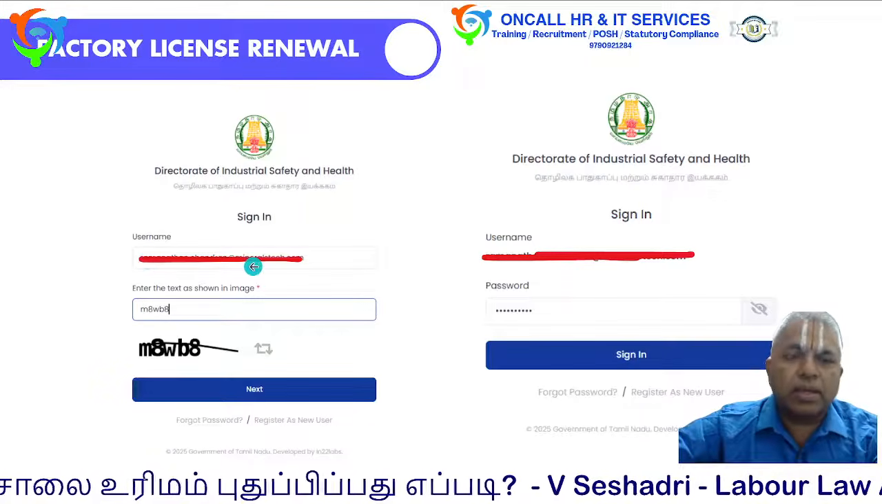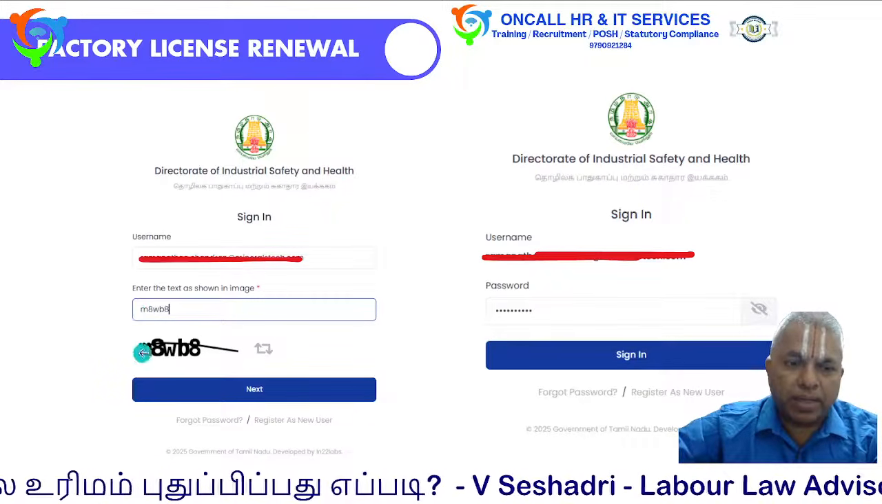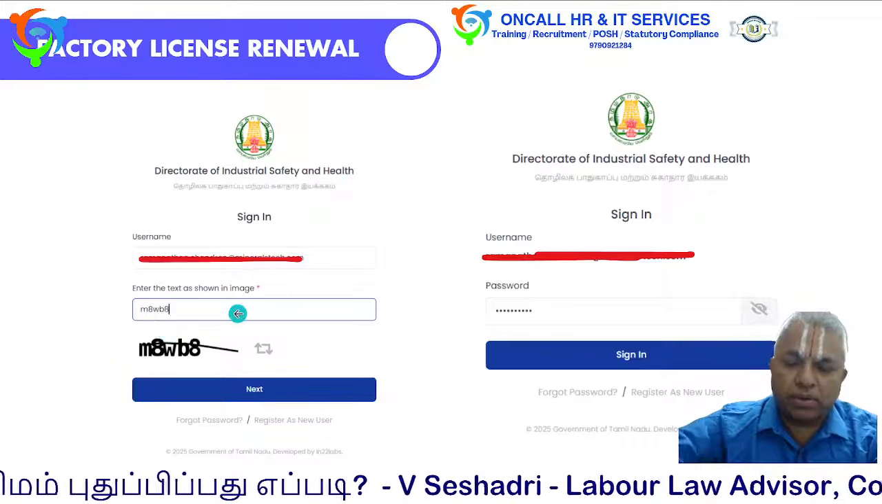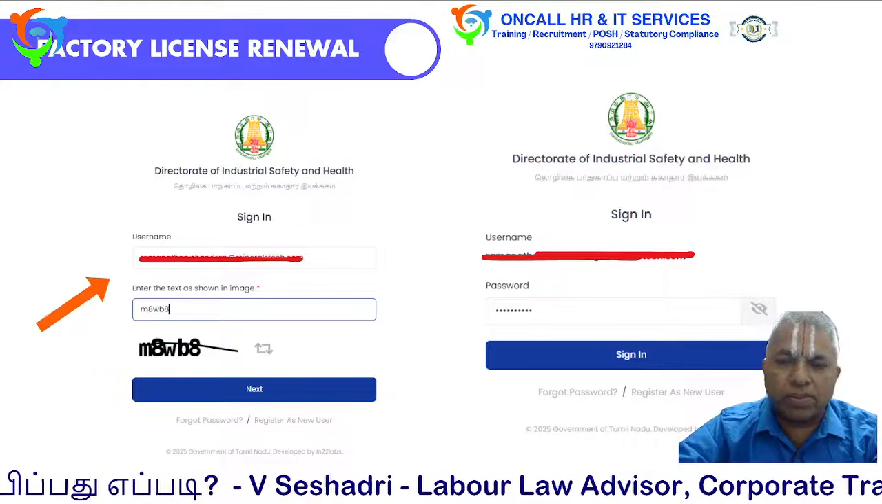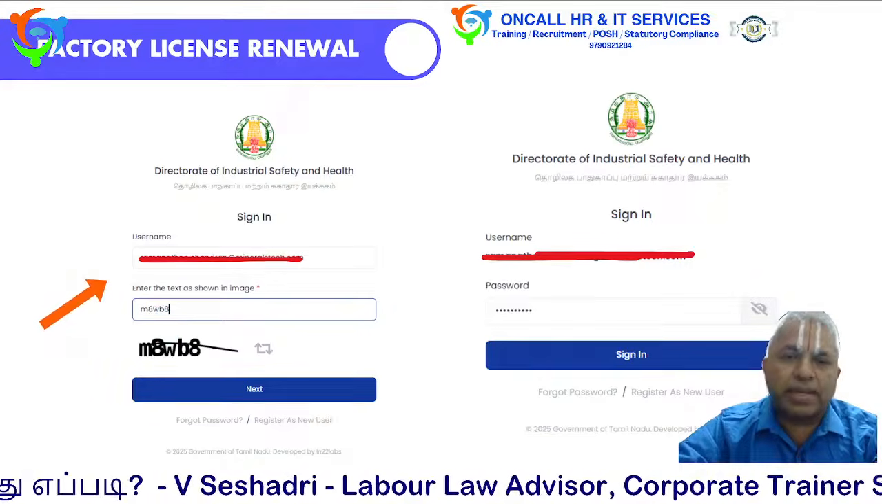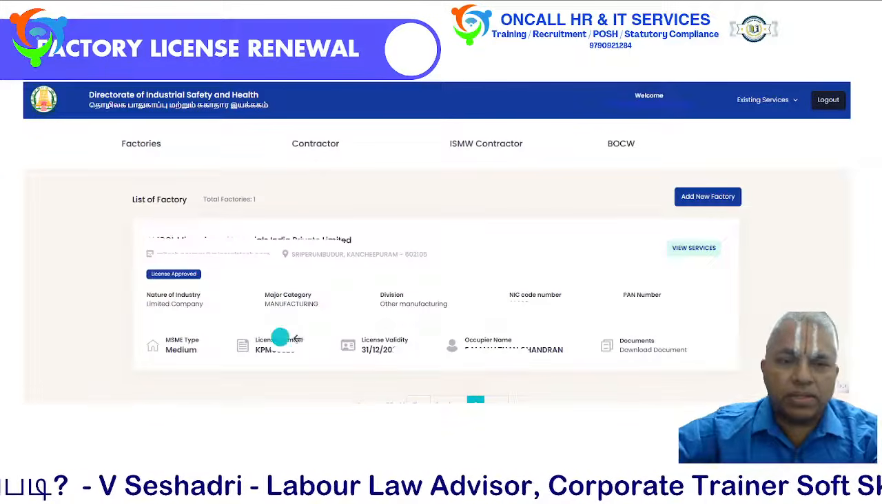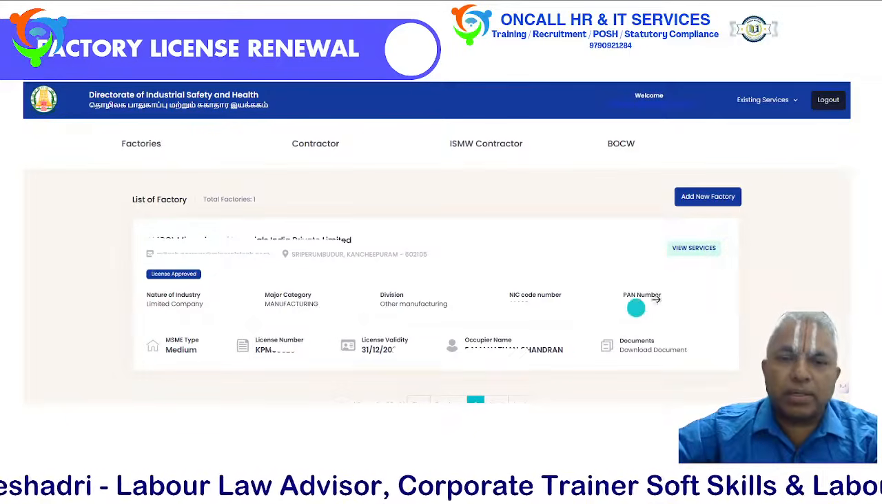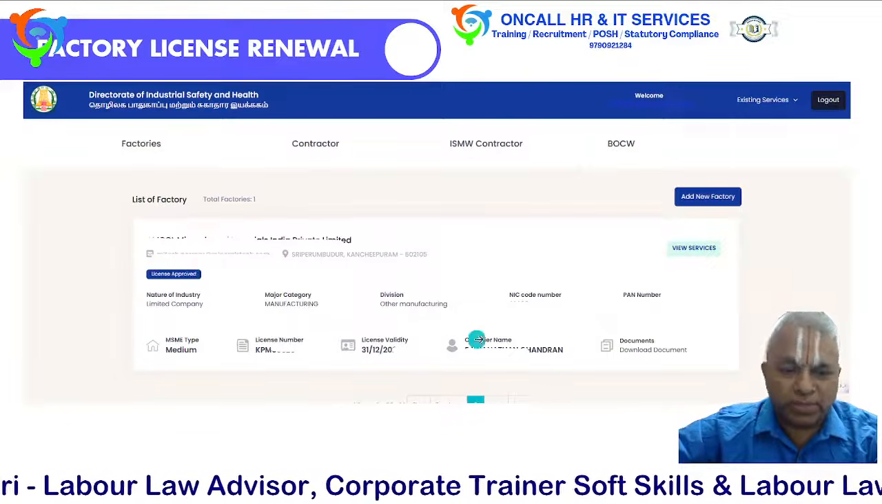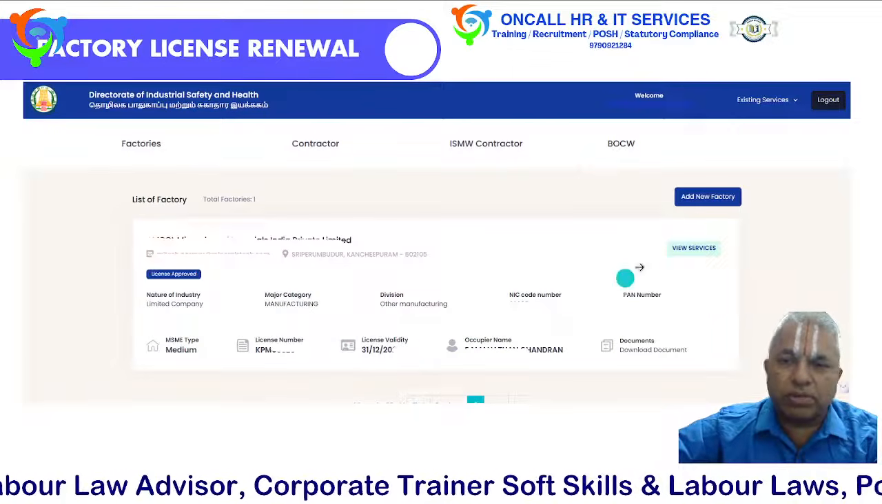You enter the mail ID and then the captcha displayed below. Then it will ask for the password. Once you give the password, you can click Sign In. As soon as you sign in, you can see your factory details displayed. In that, you can verify all the factory details. When the license is expiring will also be displayed here.